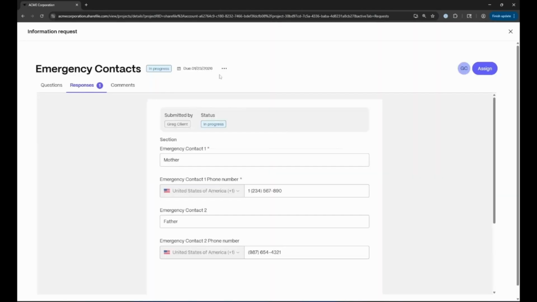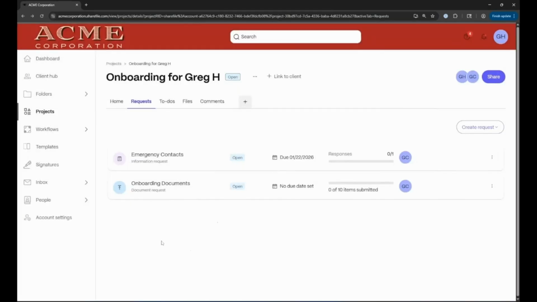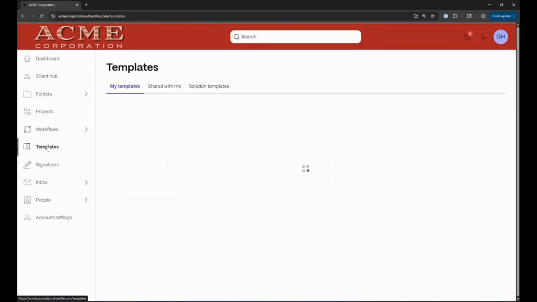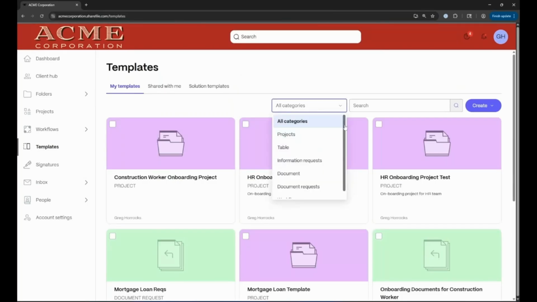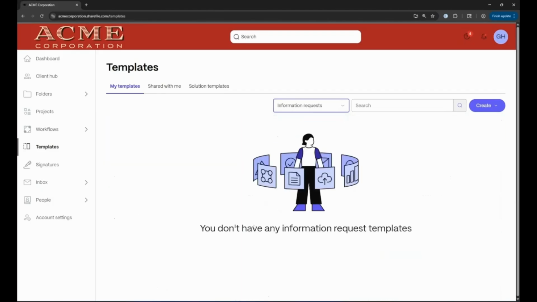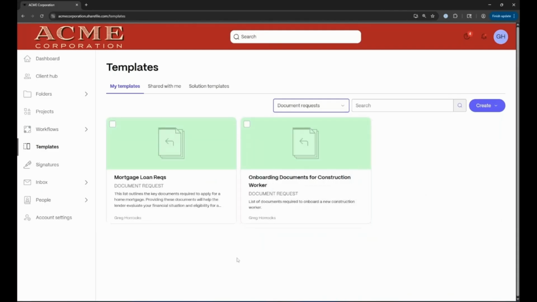Alternatively, if you wanted to templatize an information request, same thing. You come in and save as template, give it a name, and then it'll be shown under My Templates. And those templates will be found here on the left side under Templates. You can sort or filter them by the type of request. So here is our information request. Sorry, we didn't save the information request. We saved the document request. So we'll go to document requests, and there's our onboarding documents for construction worker.